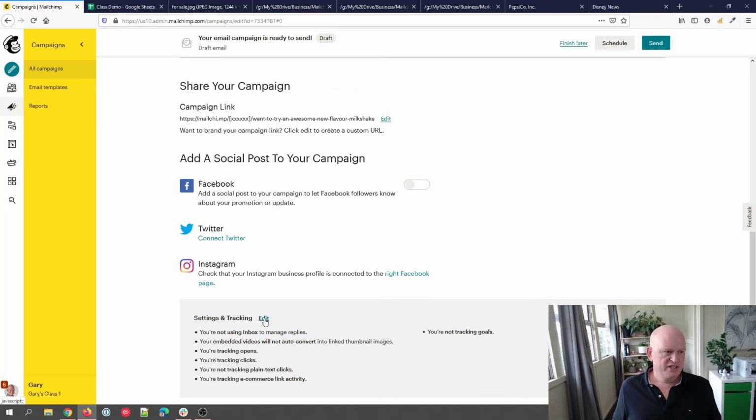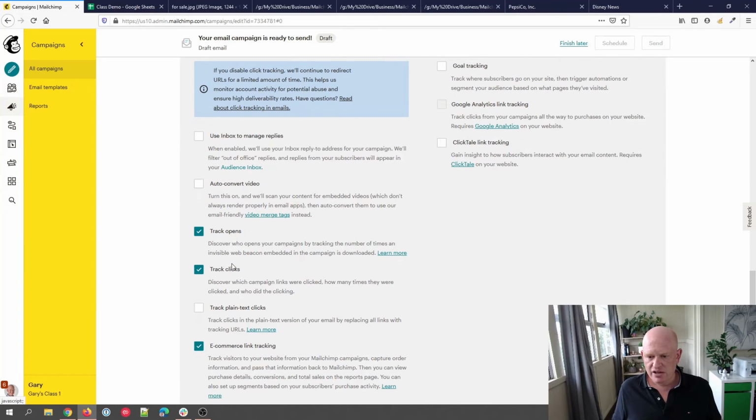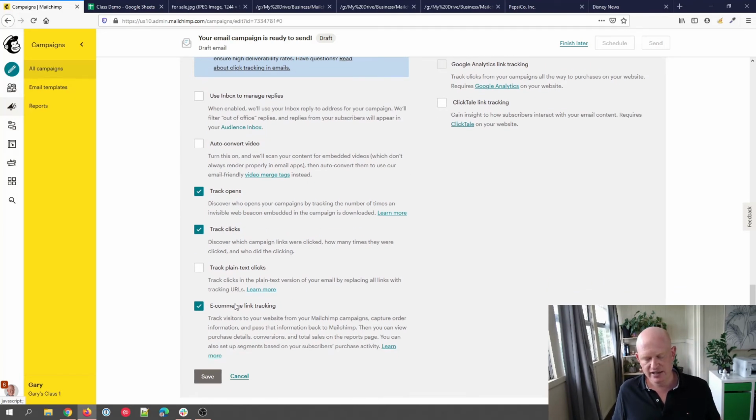You generally wouldn't need to change the settings and tracking, but I'll just click on it to show you. I'm going to click Edit, and if I scroll down, the defaults are typically absolutely fine. If you have connected your e-commerce store, you would enable e-commerce link tracking. In that case, you can track from when a person received an email right through to when they purchased. At least you can tell they took the steps to do that. You can also then see how much money your email has made, for example.